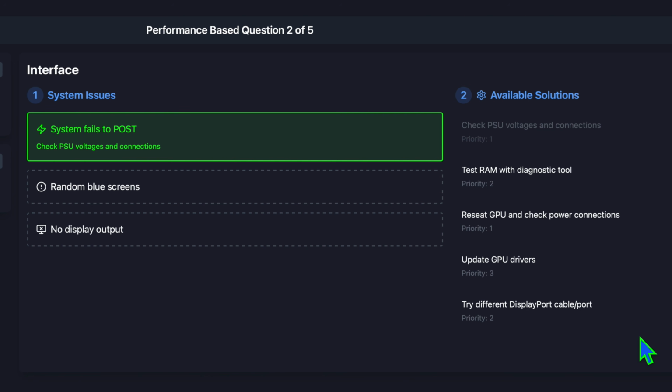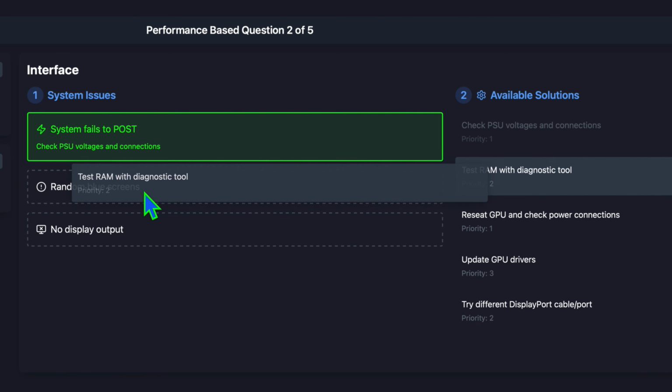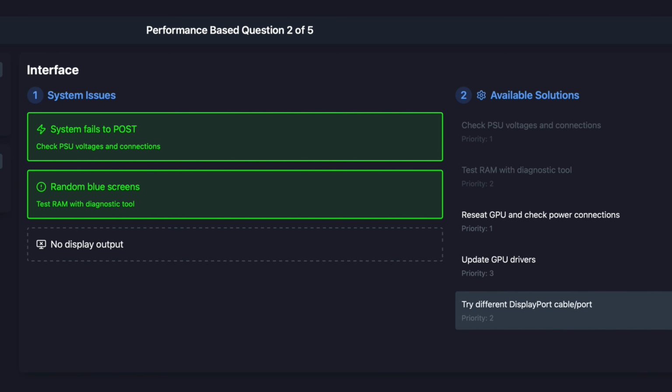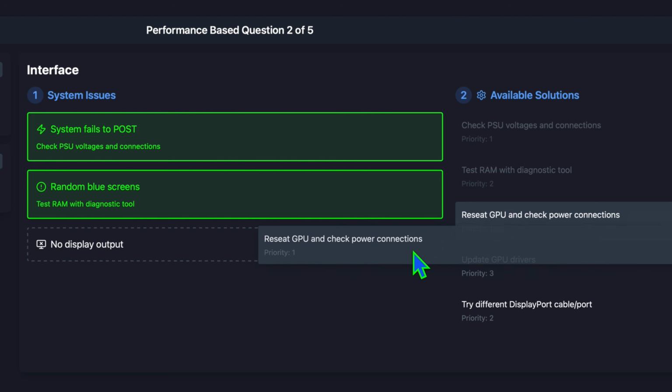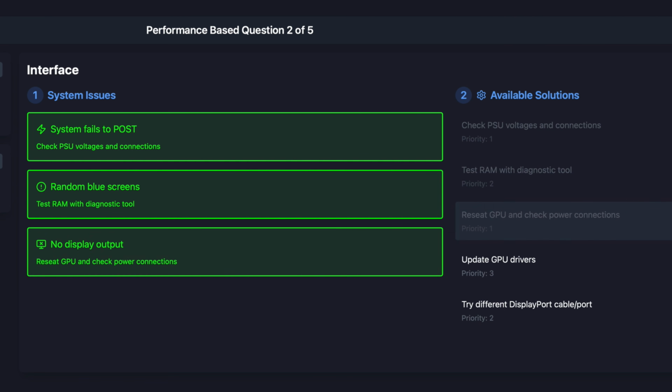Since we've already identified potential power supply issues, let's make testing RAM with diagnostic tools our second step. This has priority level 2, as memory issues could explain the system instability. For the no display output symptom, we have 2 potential solutions. Resetting the graphics card and checking its power connections is our next step, with priority level 1. This addresses both the display issue and potential power-related problems. Updating graphics drivers or trying different cables would be lower priority steps, since we likely have a hardware-related issue given the thunderstorm context.